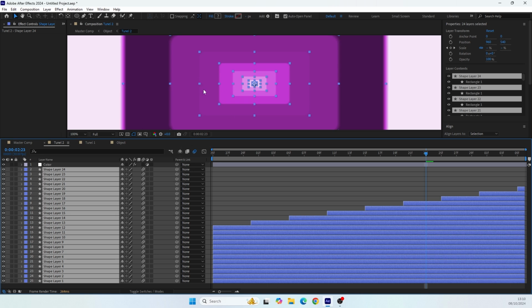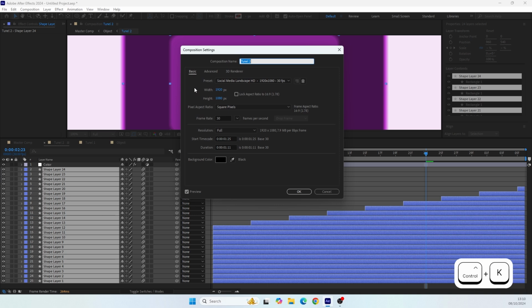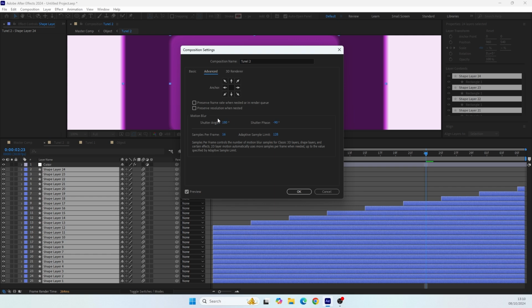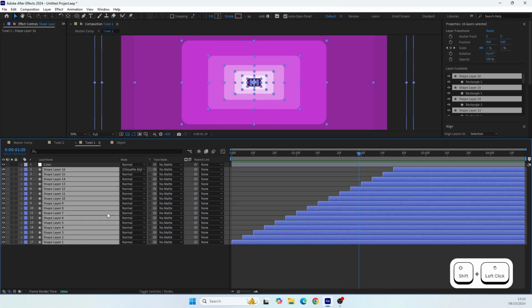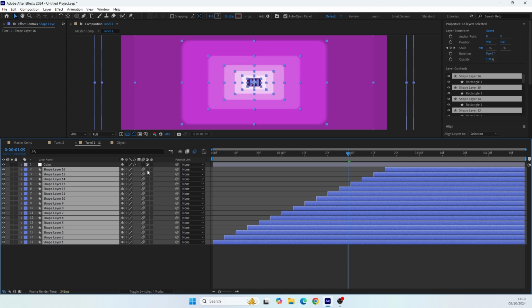And if you want to scale the motion up or down, all you need to do is press Ctrl or Command K to enter the composition settings panel. Then go to the Advanced tab and change these functions that you have, like the shutter angle. Now let's do the same with the second tunnel animation we have here, which is the looped one.